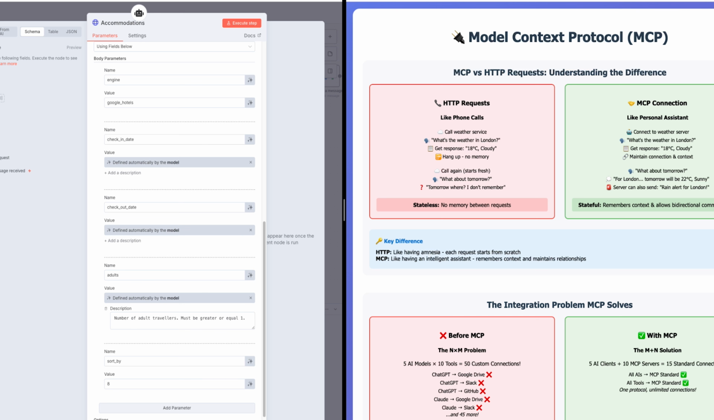And with regards to the technical characteristics of MCP, first of all, it is stateful, which means it maintains the context and session information across interactions.